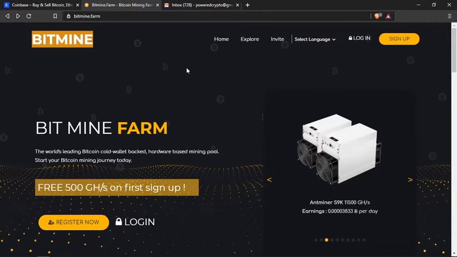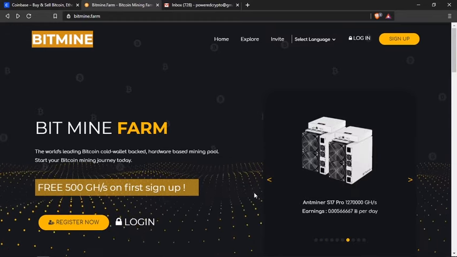So let's look at a typical example of how a Bitcoin transaction would be like in the real world. Earlier on, we talked about this website, bitmine.farm. We talked about mining farms, and this is one of them. I personally use this. I've been using this for a while. It's called cloud mining.